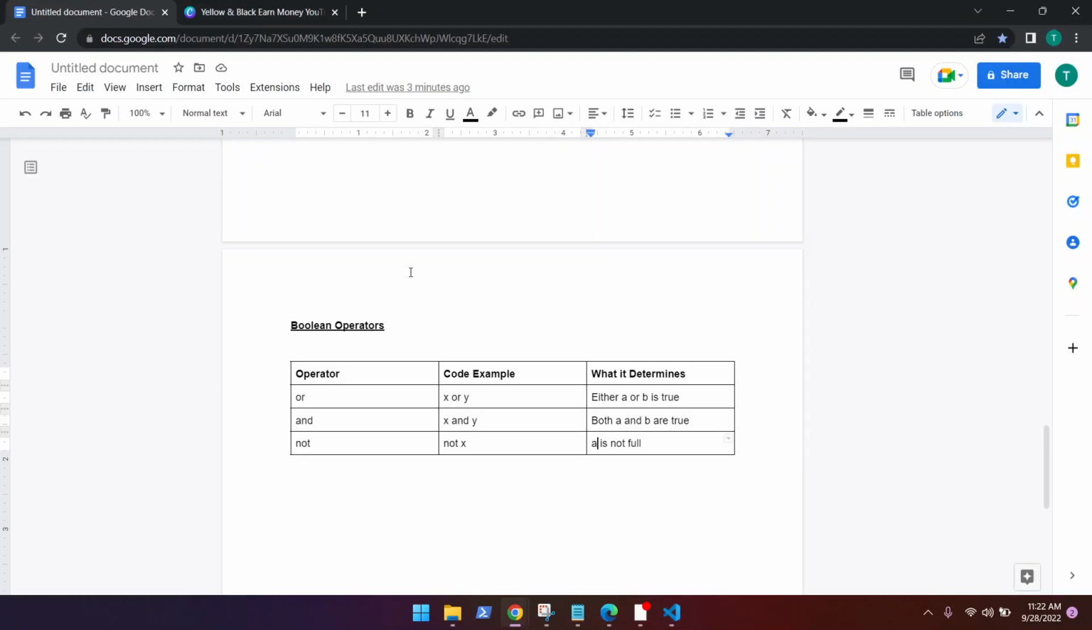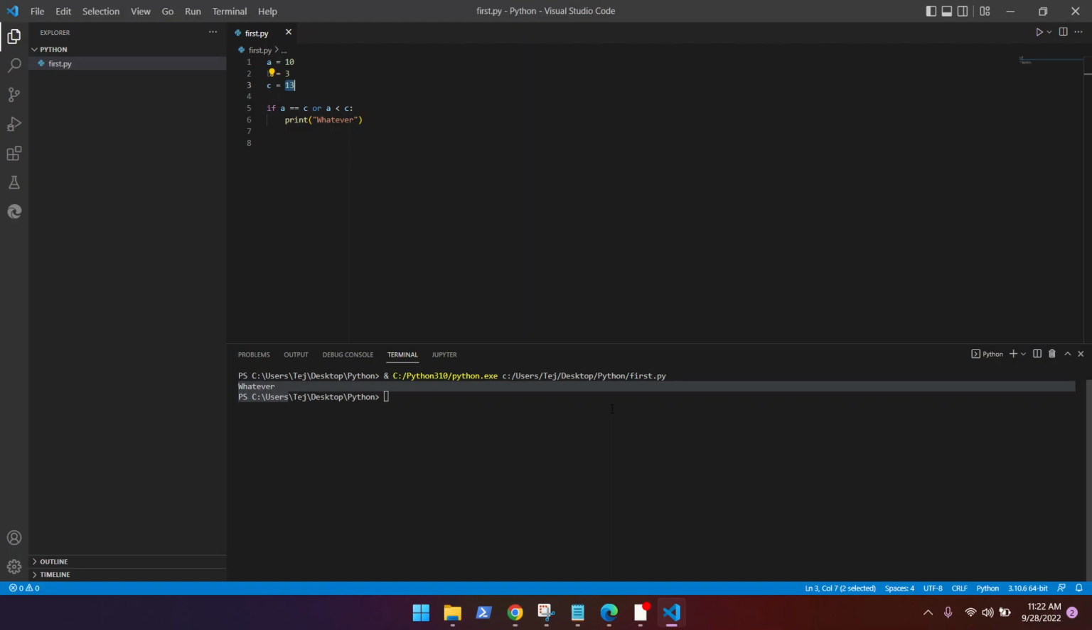So what our description says, what it determines, is that either a or b is true. Among these two conditions, one condition should be true. If these two conditions are false, then it will not print this. So I will print here 17. Now a is not less than c, so it will not print, so it is just getting else. We can print else here.